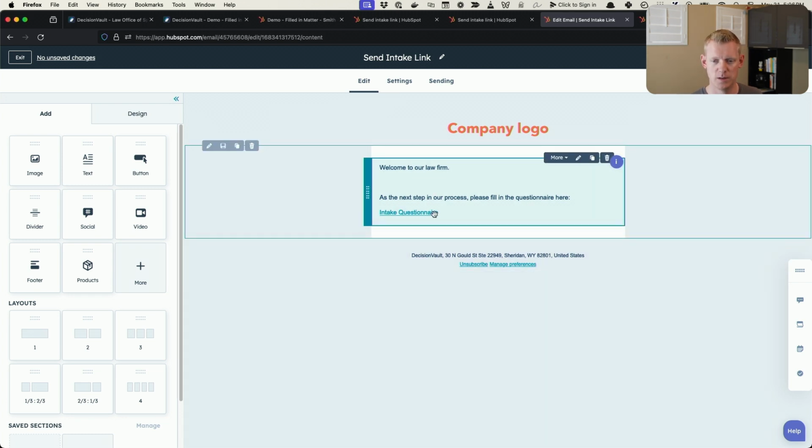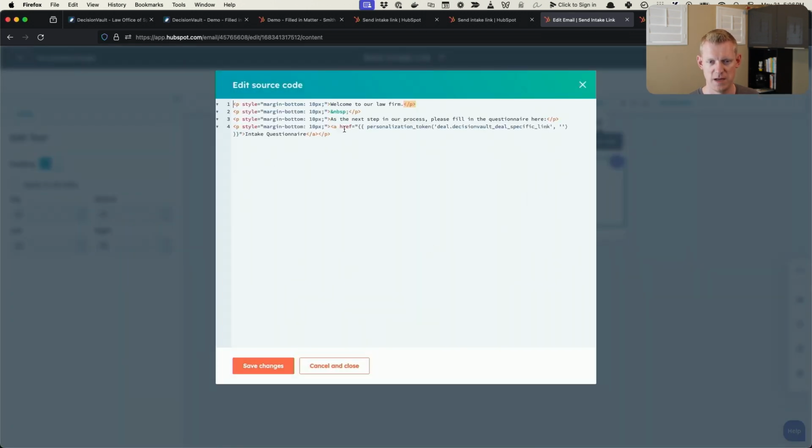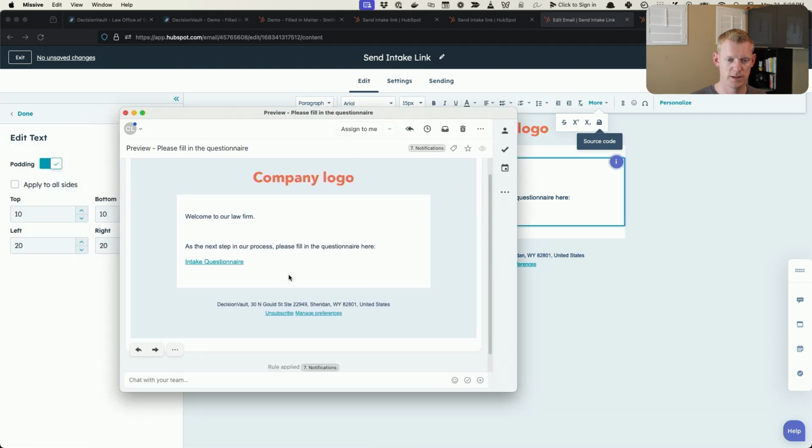And then you can put in that link, and then this is where it might get a little tacky, which is that you have to make that a hyperlink, right? So we have to make it a hyperlink to the deal.DecisionVault deal specific link. So once you have that as a hyperlink, now when HubSpot sends the email, let me show you the email that goes out. It will show up like this.